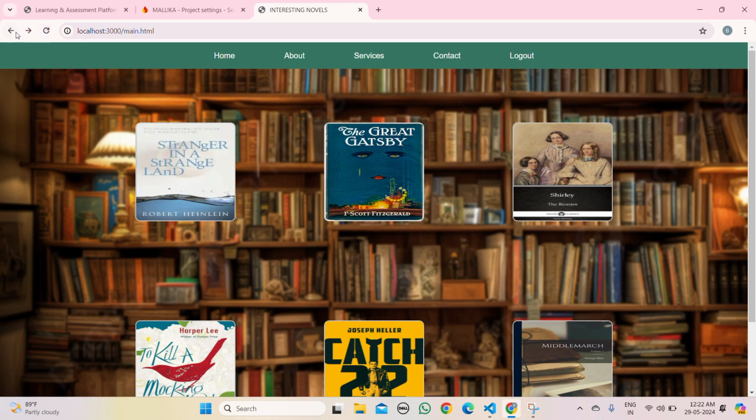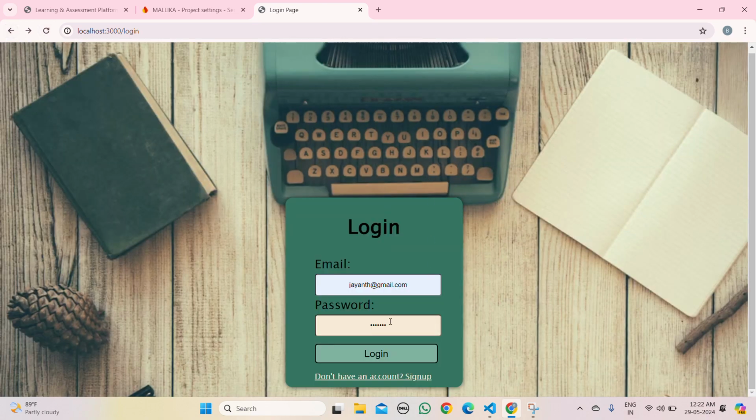Suppose the entered data is wrong. Suppose I am changing the password, then it shows us invalid password. You can clearly see here. That means whenever we provide a wrong password, it immediately gives us invalid password or user.